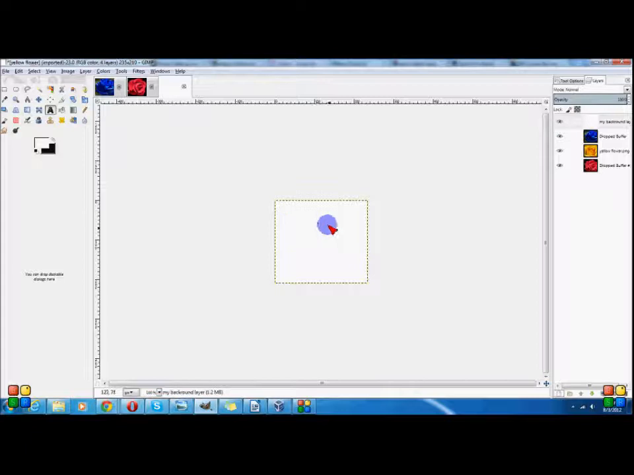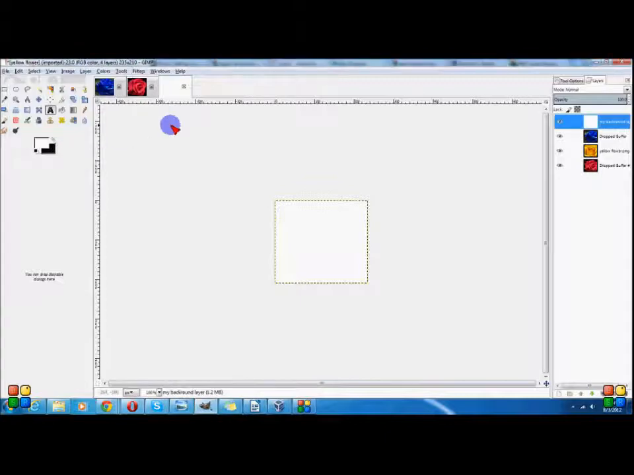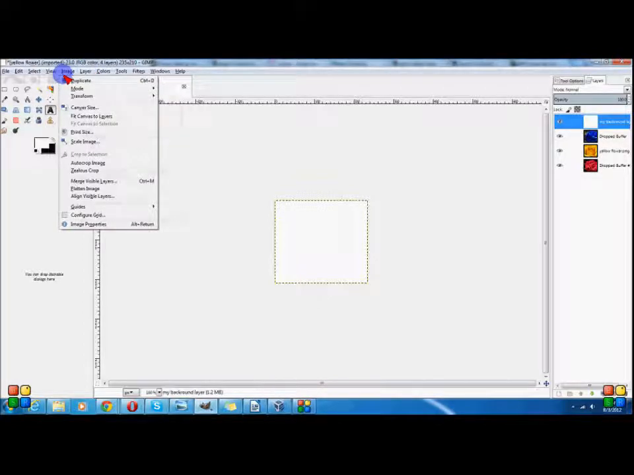I want it to be much bigger so that I can put all my flowers onto this layer. So make sure you've got the background layer selected. Sorry, you can double click it to rename it. I've got that selected already, the background layer, which is white, and I'm going to go up here to Image, which is where we'll find the canvas size.